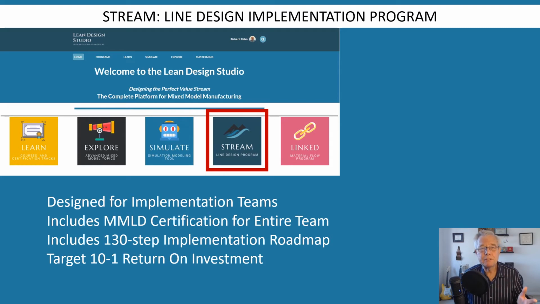So the Stream program is the one aligned with the line design or workflow design track. And the difference between Stream and, say, the courses you may have taken earlier is that we're also including a roadmap. In other words, detailed step-by-step instructions on how to do this, how to implement mixed model line design.